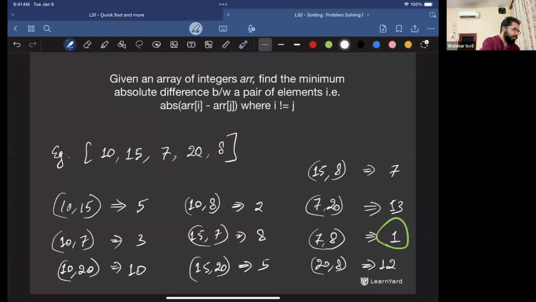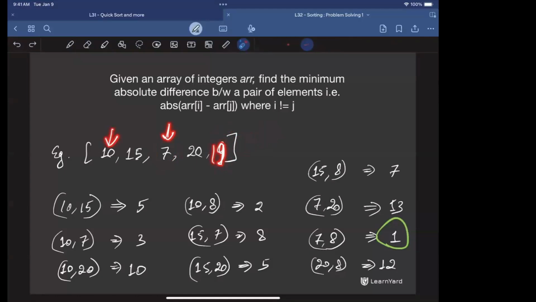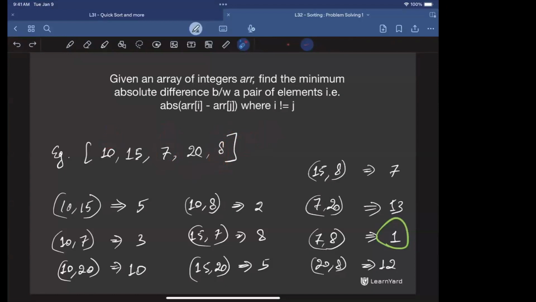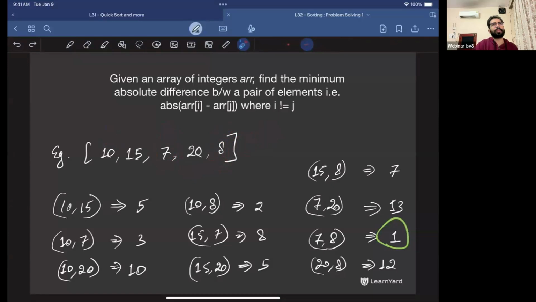What if this 8 was not equal to 8? Let's say this was equal to maybe 19. In that case, according to your logic, the smallest is 7, the second smallest is 10, so the answer will be 3 according to you. But that is not the case. The answer is 20 minus 19, which is 1, right? So that is not correct. Think about it.